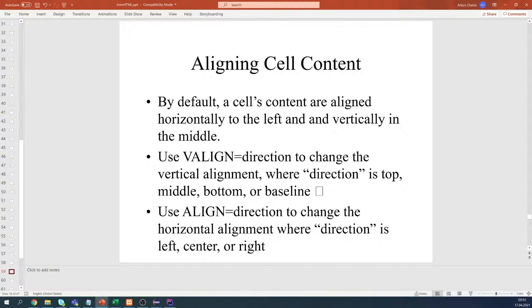By default it's aligned horizontally to the left and vertically in the middle. But using valign, the direction of the vertical alignment can be changed. If we define it as top, middle, or bottom, then it will be aligned in a corresponding way. Also, using align, it's simple. We align the horizontal direction if it's center, left, or right.